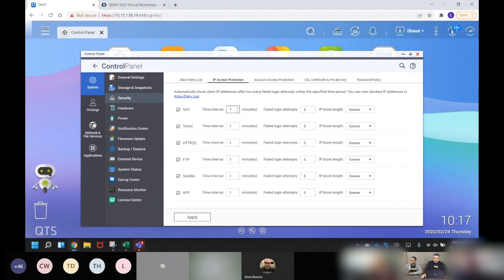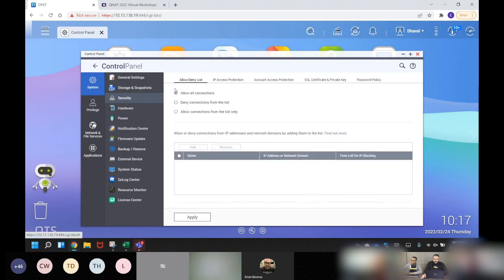So we can put how many attempts you want and the time intervals here, and you just click on apply, and that's your access protection. No settings were changed, so let's go back to the allow and deny list, and then at the bottom, all the blocked IP addresses will be listed. If you have a user that was blocked because they attempted an incorrect password, you can delete them from that list, and that will be it.